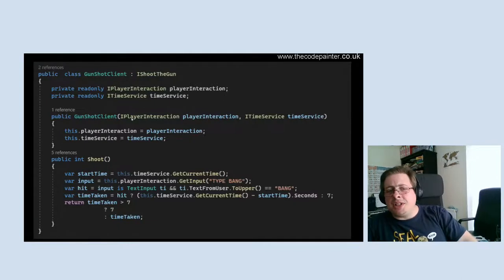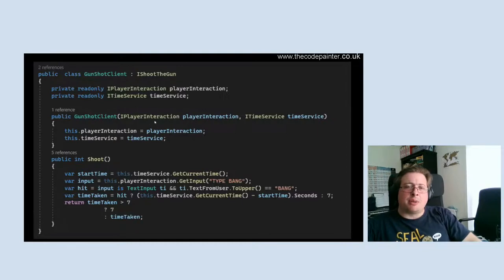And the gunshot was used in an awful lot of places around the game. One is for hunting, another is for fighting off baddies. So I had to create a separate gunshot client so I could share it around. That required a player interaction and time. This is, again, because I'm doing test-driven development. So I am going to represent time as the DateTime.Now object within C# for determining the current time, with an interface which is literally just a thin little wrapper for a DateTime object. But it just means I can inject my own times into my tests.